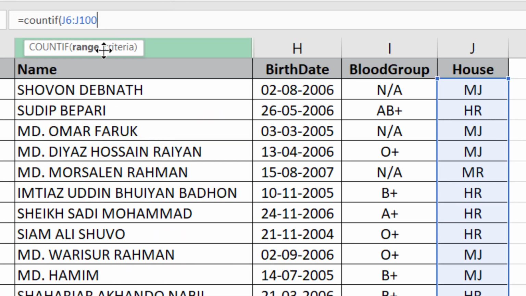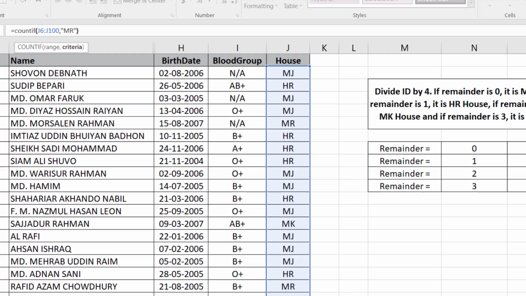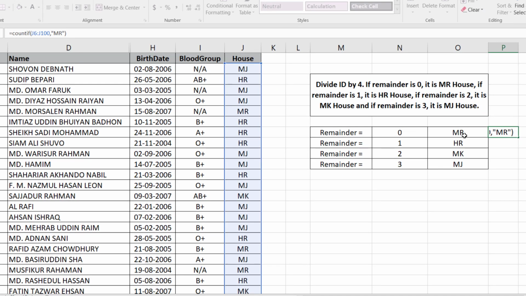Then I have to use a comma, that means the range I have set. Then criteria, what it will find in this range. Definitely we are going to find MR house. So in inverted commas we will write MR, then close the inverted commas, then close the first bracket. From the keyboard we have to press enter. I am pressing enter. Okay, we have got 21 students who are under MR house.